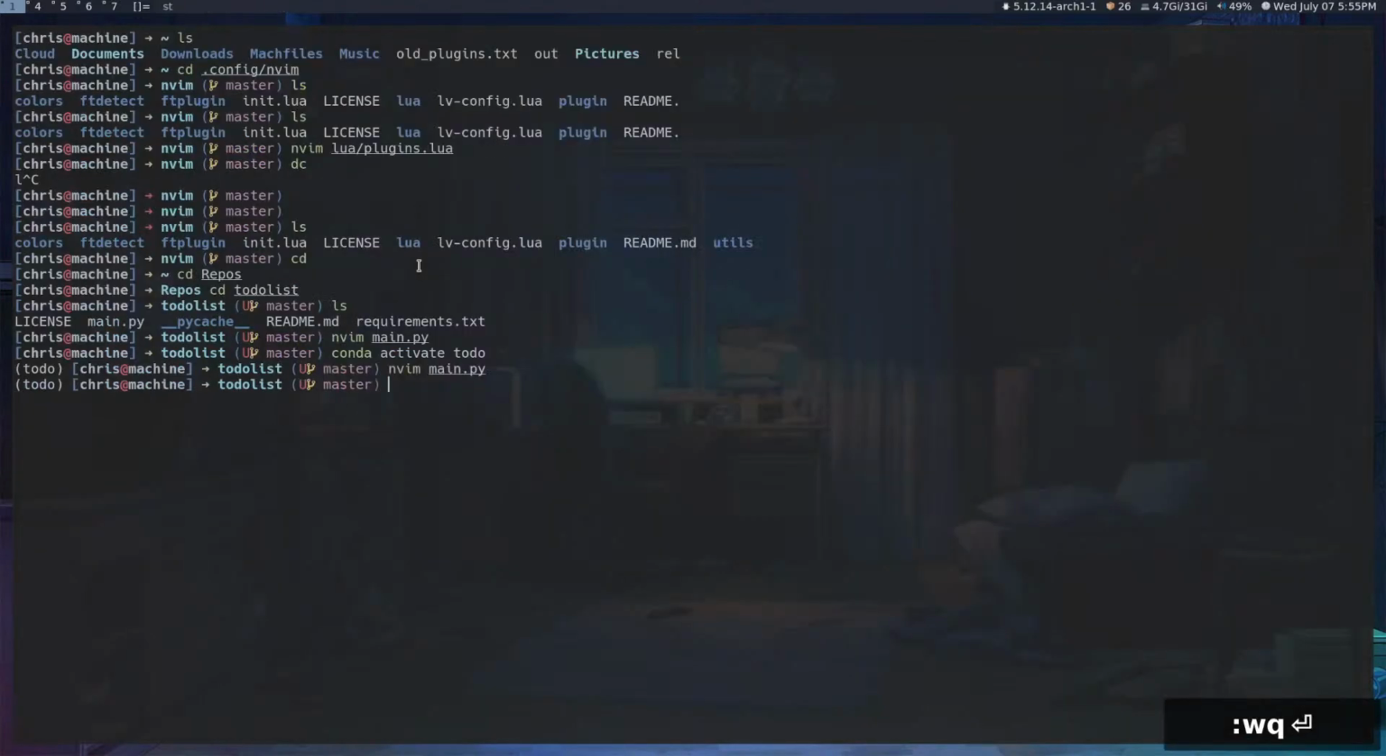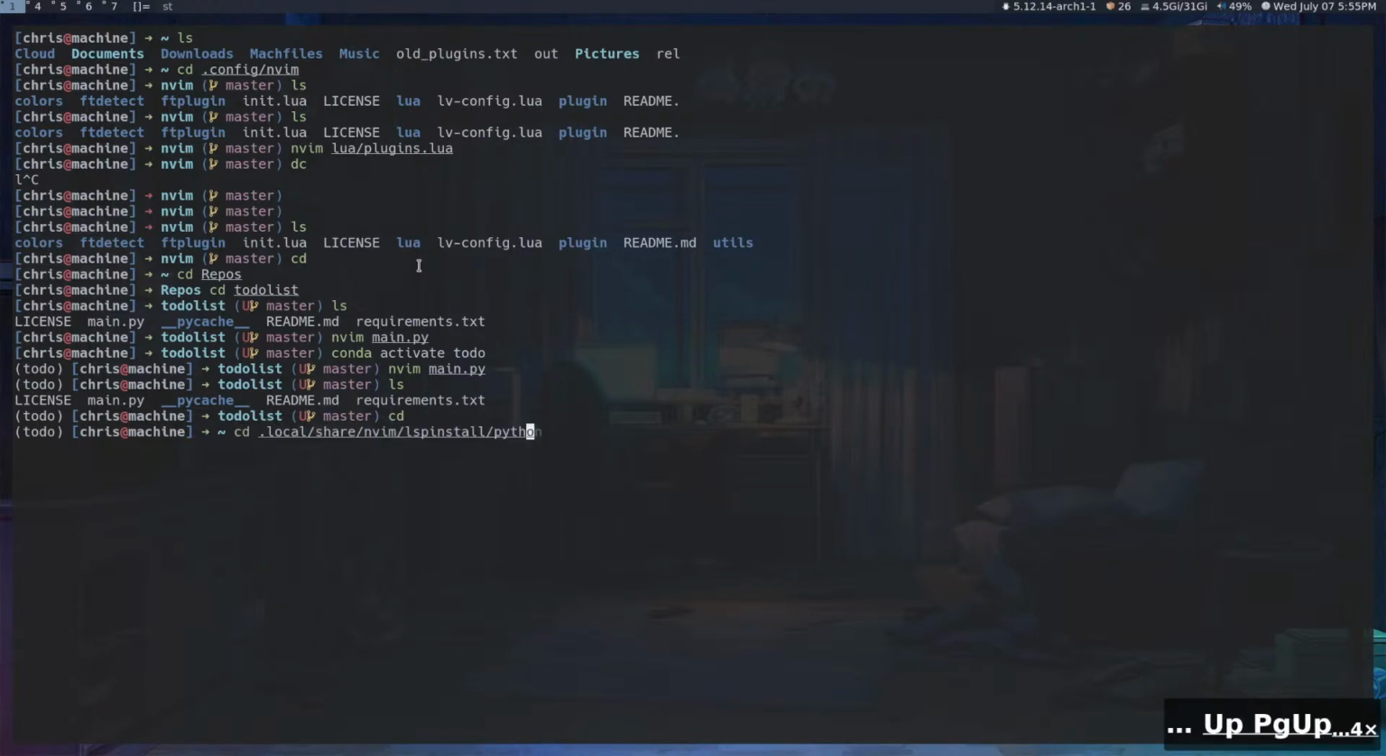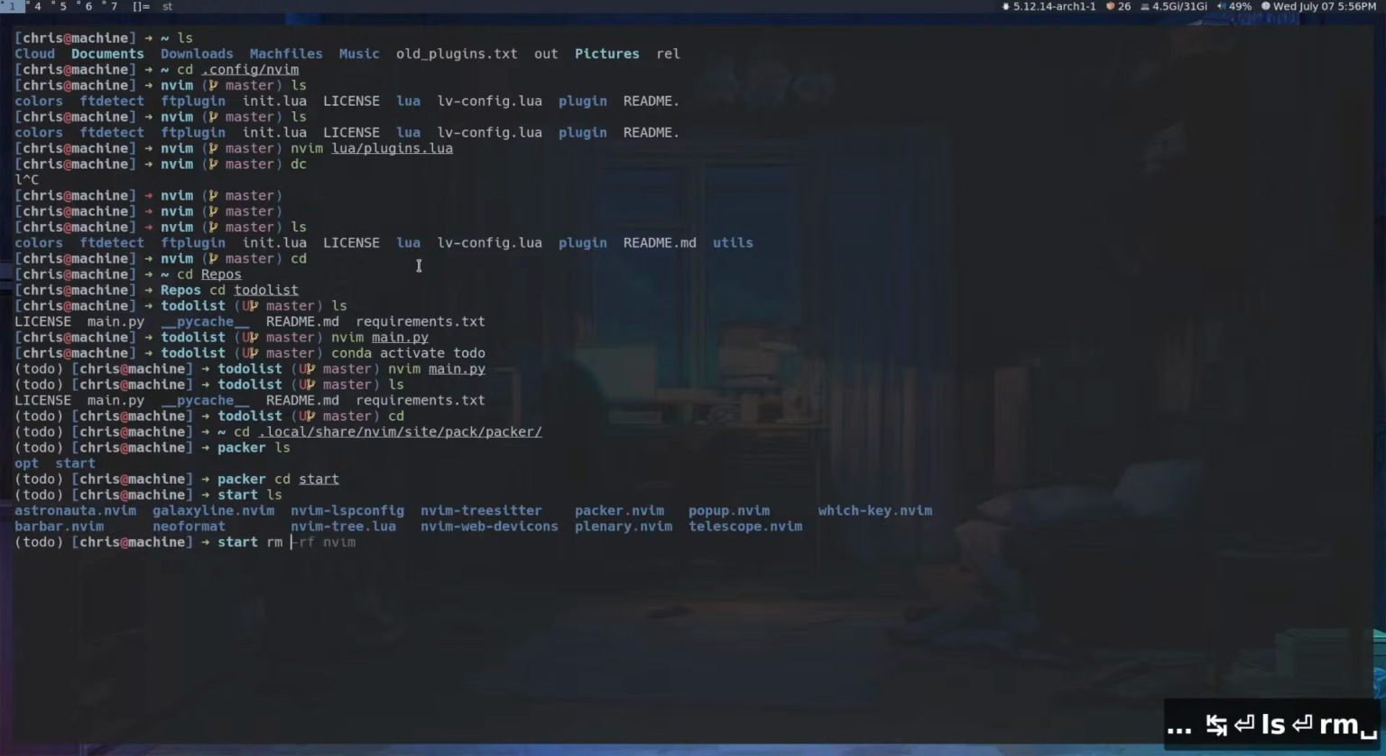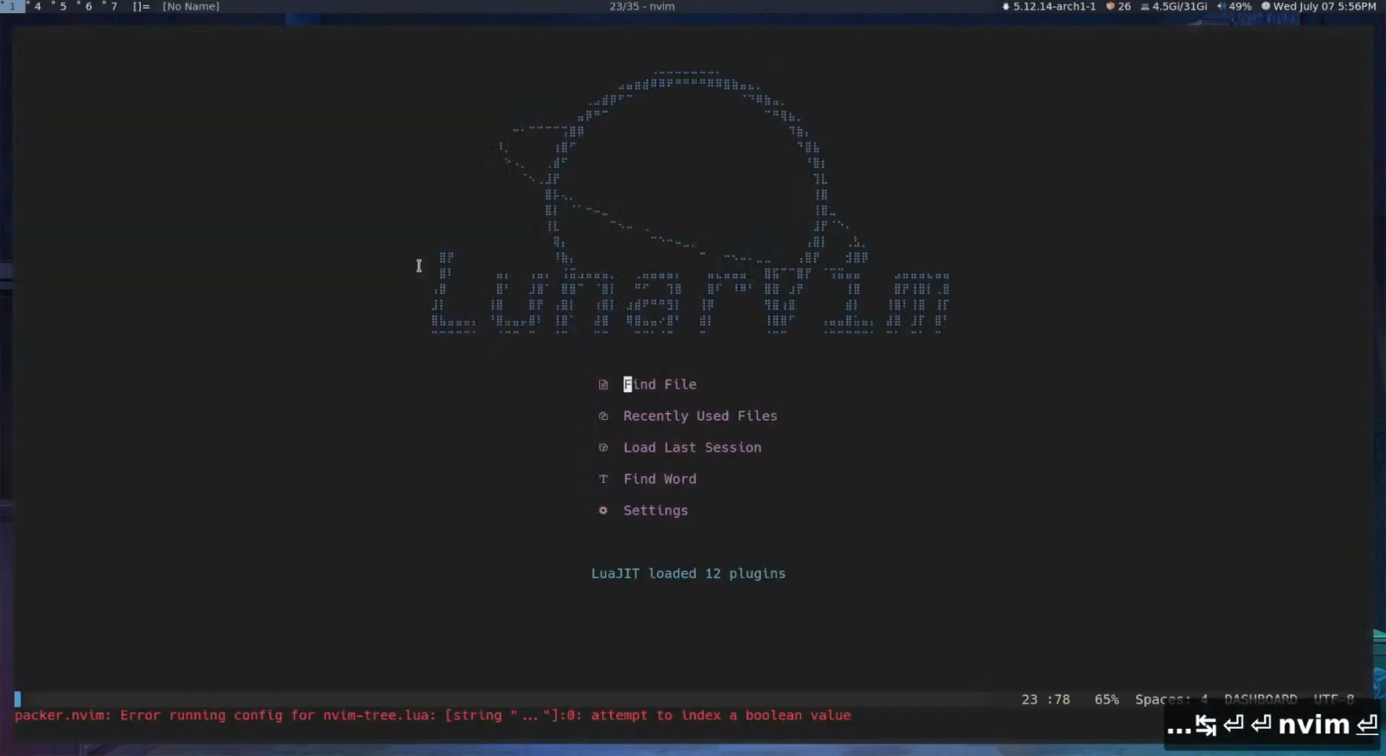So, here's what I'm going to do. I'm going to quit out of this. I'm going to cd .local, I have a new keyboard, don't bully me, nvim site packer. Okay, and we're going to go to start, and we're going to get rid of nvim-tree. I'm going to start this back up, and it's not there, obviously.